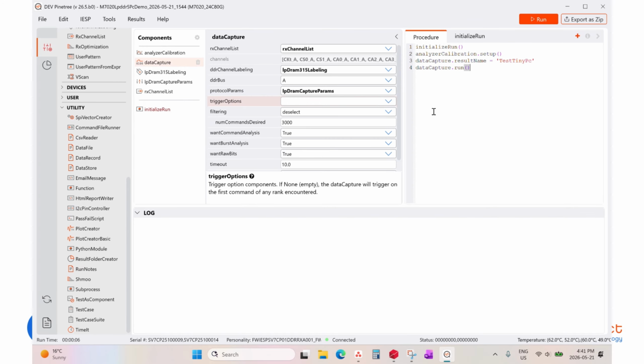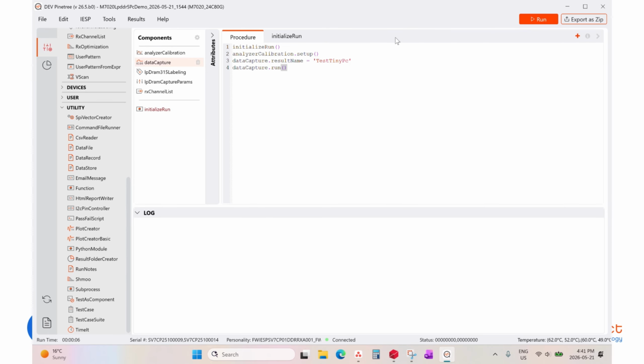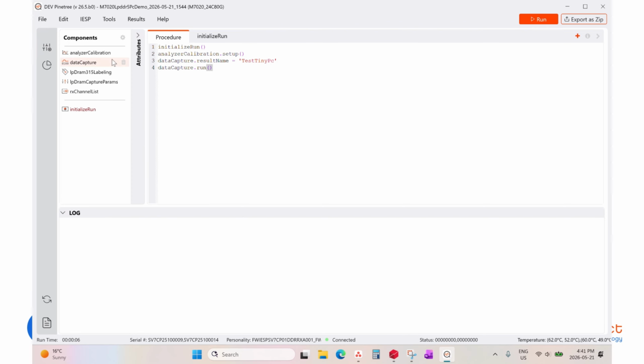So now we have moved to my PC where I have Pine-Tree open here. And by way of introduction for Pine-Tree, of course, it's our development environment that works with all of Introspect's test equipment. And fundamentally, it's a Python interpreter. So the main window here is a Python editor where you can enter any Python command, including if and for statements and dictionaries and so on.